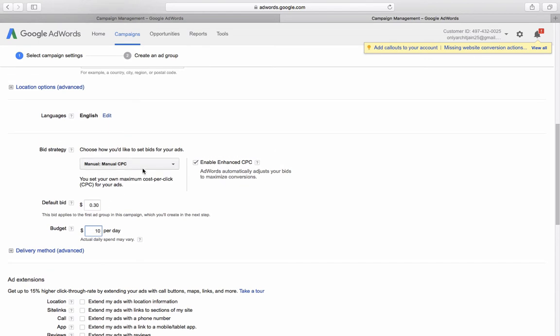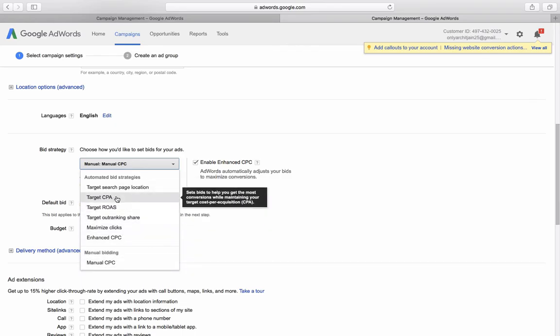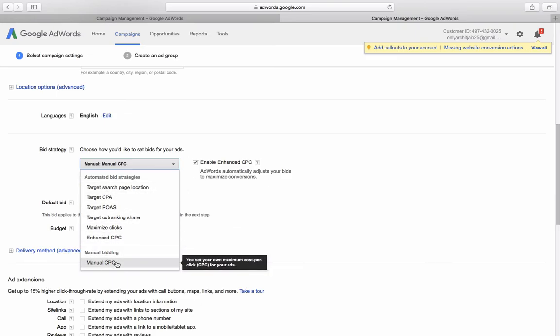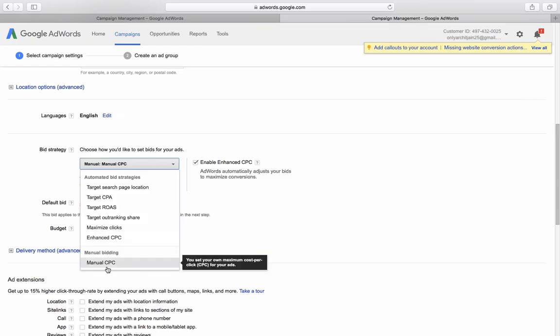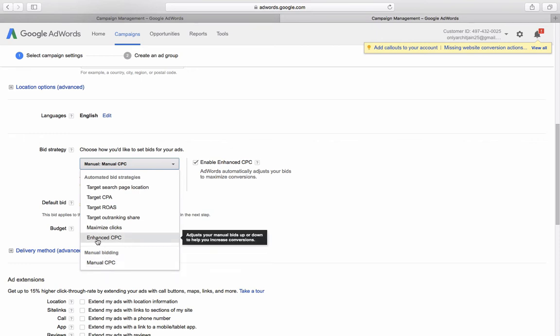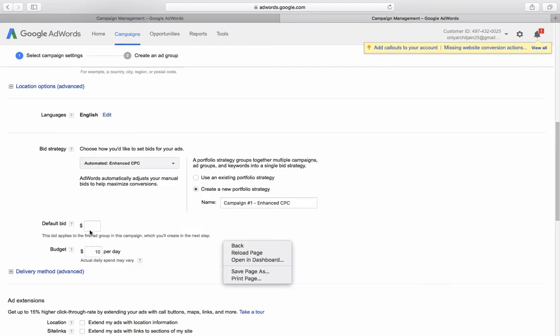Now when do you pick these various bidding options out here? These are all automated bid strategies which define the success parameter of your advertisements. This is manual. People usually pick between enhanced and manual. Enhanced is where AdWords automatically adjusts your bids to maximize conversions, whereas manual is where you have to go and play with those ads and keep changing the bidding in order to be on top and drive more traffic and increase conversions. So currently I'm picking up enhanced CPC. I'm giving it default. I can give a default bid of about $1 per click here and $10 as a spend.